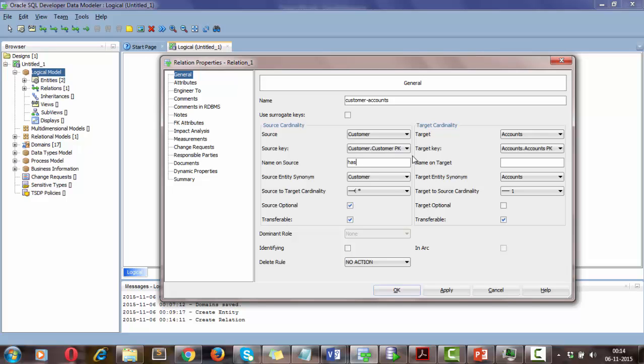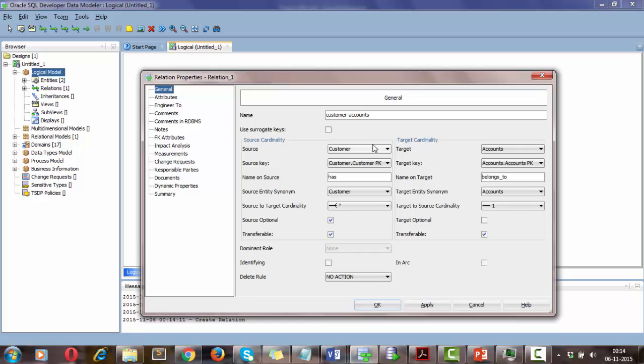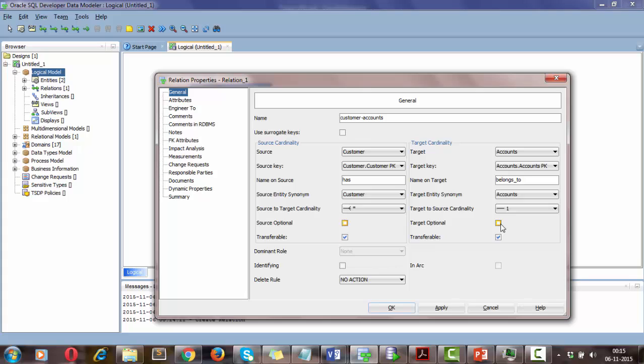On this side I will give the name belongs to. Apart from defining the cardinality, I can also define which side is optional. I see that on the source side it is optional, and on the target side it is not optional. My requirement is that it's not necessary for a customer to have an account, but if an account exists, it should belong to one customer. So I will uncheck the source as optional, and I will check the target as optional.